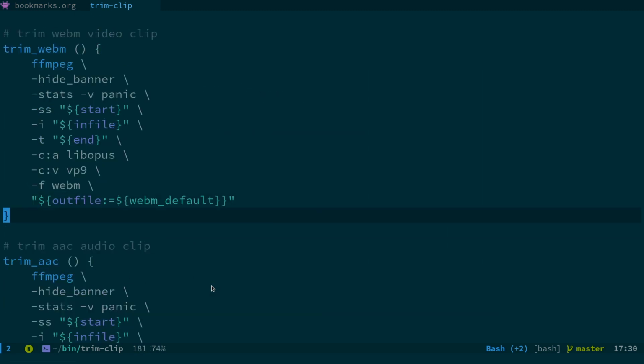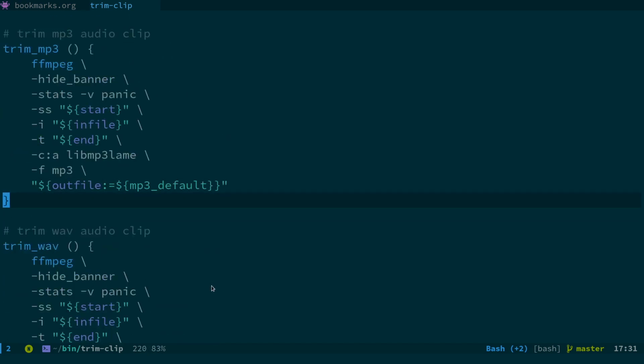And as you can see, we've got the same thing for all of these bunches of functions for these different MIME types. Okay.